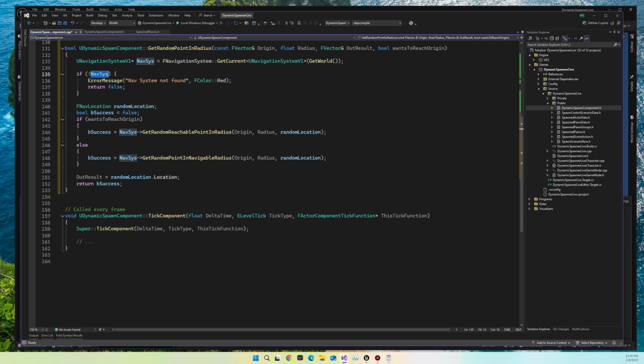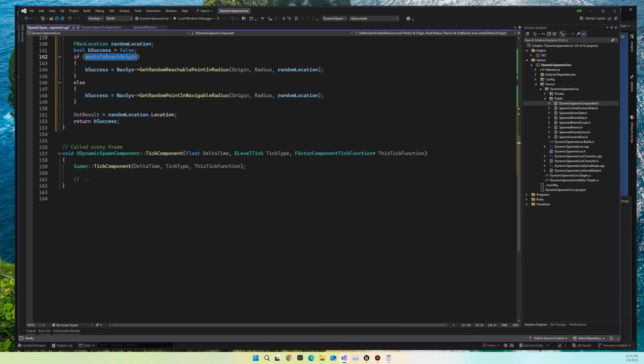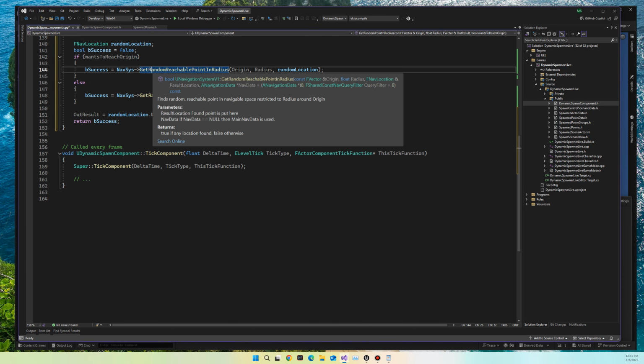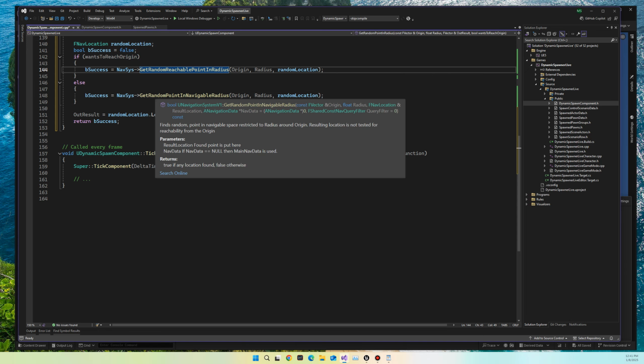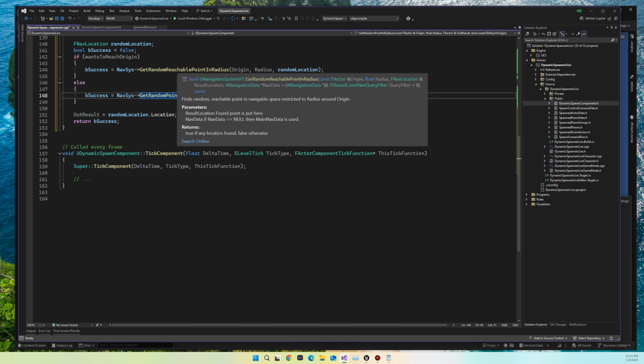Otherwise, if it is valid and we're good, then we're going to create a random location, and I'm going to create a success flag and set this to false. Now, this is where we get this wants to reach origin, and I think we're ready for that discussion because, as you can see, I'll just scroll this up to maximize use. We have two functions. We have get random reachable point in radius, and then we have get random point in navigable radius. They both do kind of the same thing, just one has a little bit of extra logic than the other.